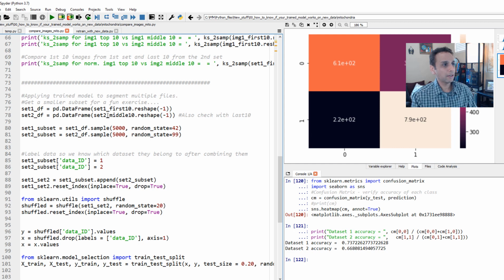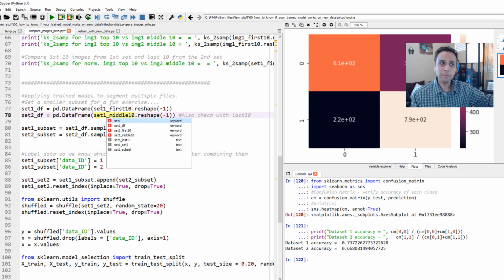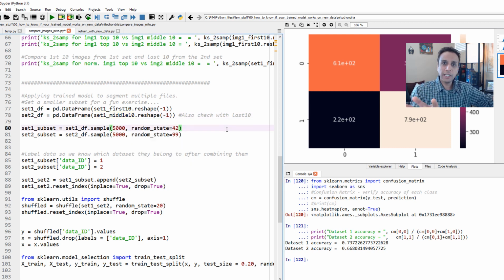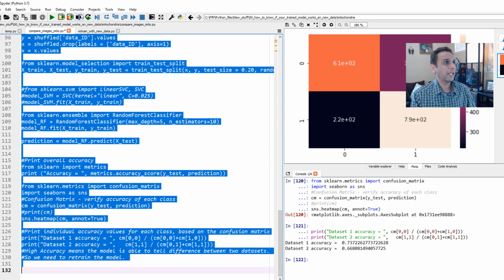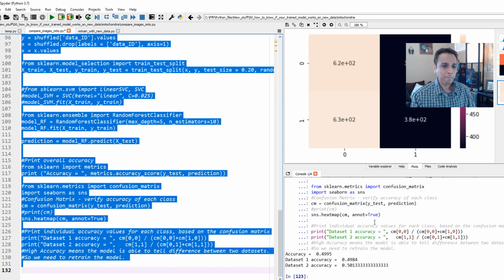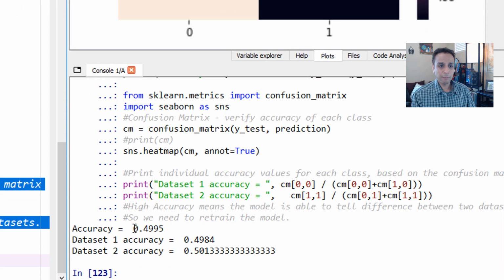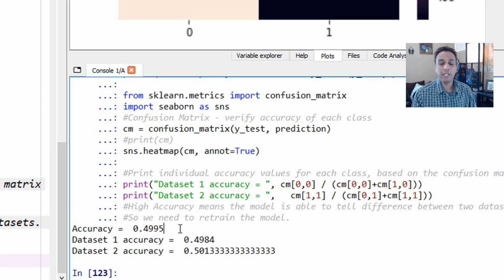In fact, let's come back here and change this to set 1. So now let's compare how random forest works if we take the first 10 images from this data set and the middle 10 images from the data set and shuffle them and see if the random forest can figure out the difference. What is the probability if we do that? Okay, so let's do this all the way, and let's just look at the values. And you see how the probability is 0.4995, it's almost 0.5. That means it's random, 50-50. There's an equal chance, which makes sense.